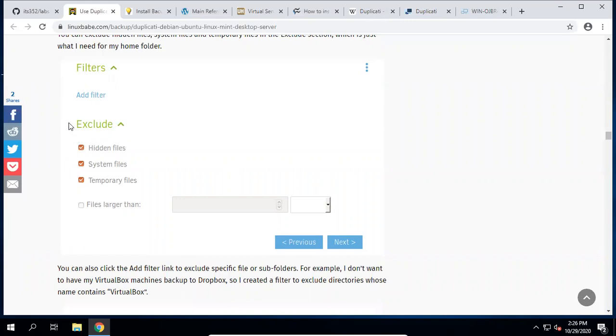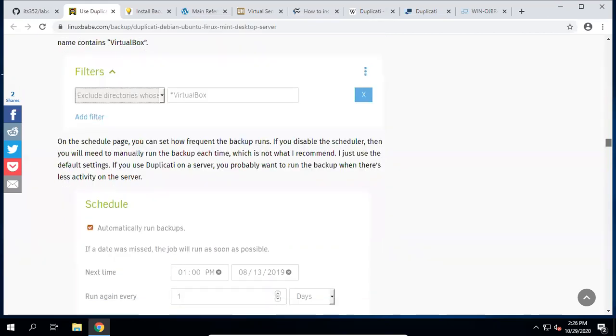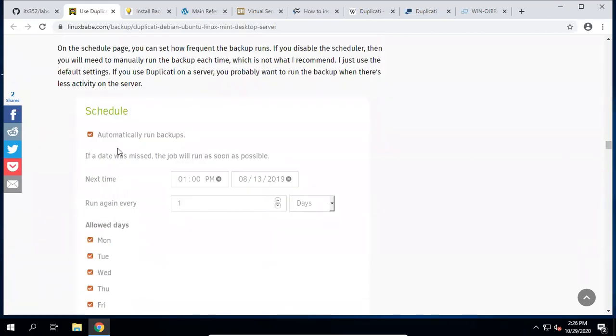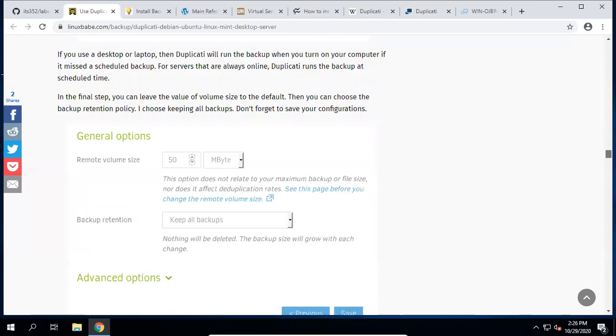You can also set some settings, filter out those files you don't want to back up, for example, temporary files, hidden files, system files, and so on. Mainly you back up your work, the documents you created, right? Now the schedule, automatically run backups, then you set up schedule. Run again every 1 day or every 2 days or something like that. And allowed days.